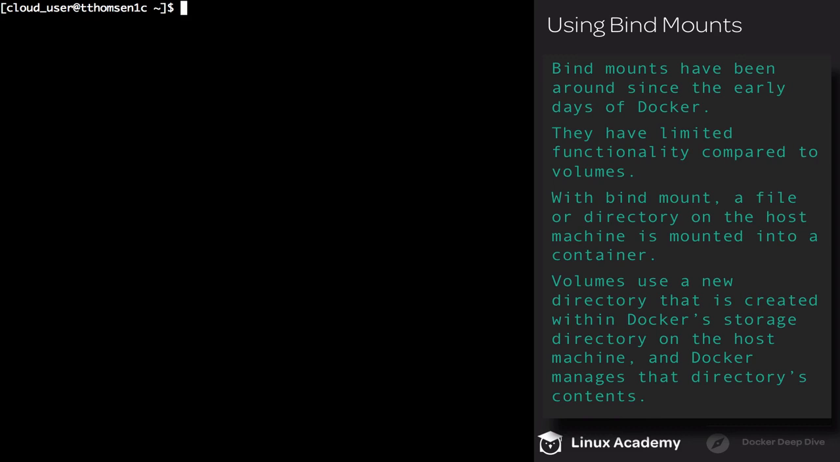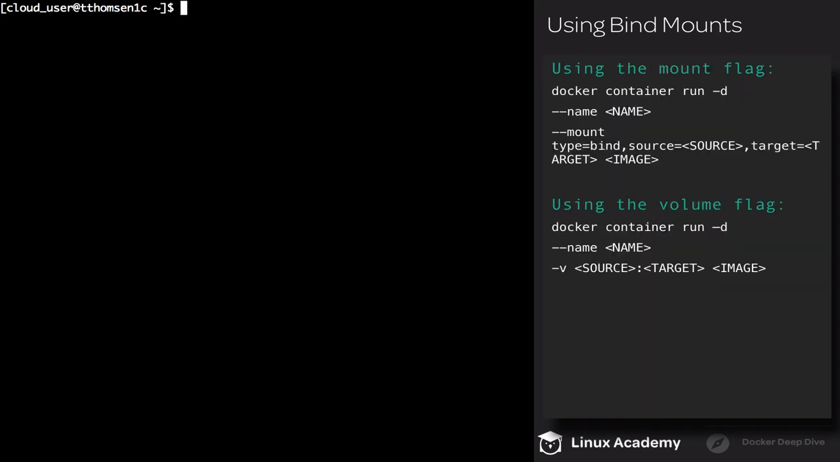Even though volumes are the preferred method for maintaining persistent data, bind mounts do have their use cases, specifically if we want to mount a single file into our container. A good example of this is configuration files. When it comes to creating a bind mount, there's two ways we can do it. We can use the mount flag or we can use the volume flag.